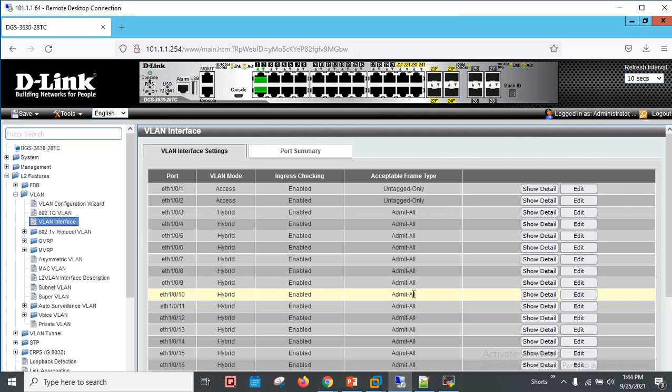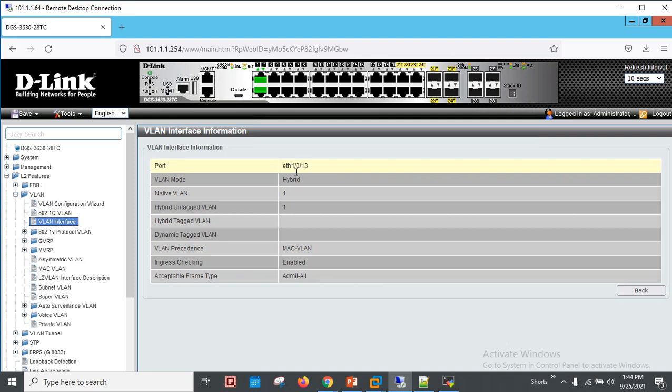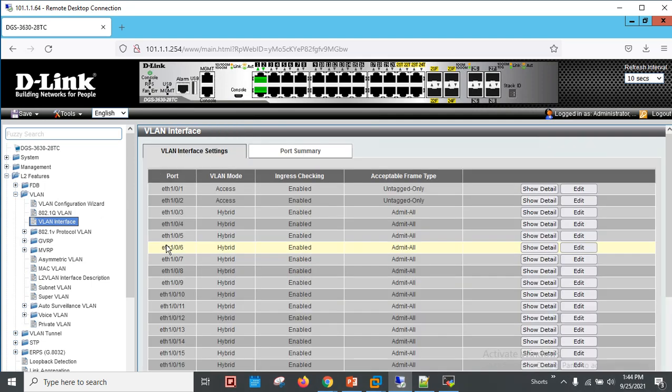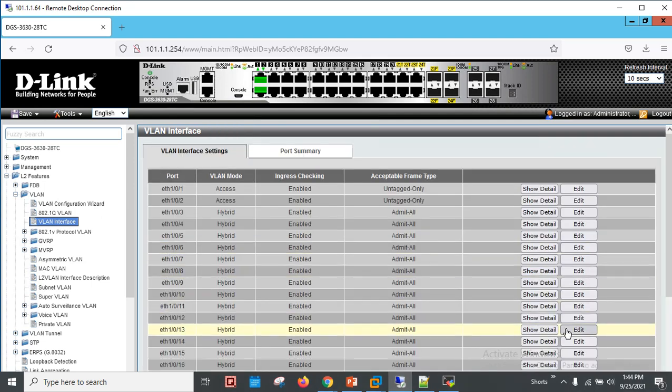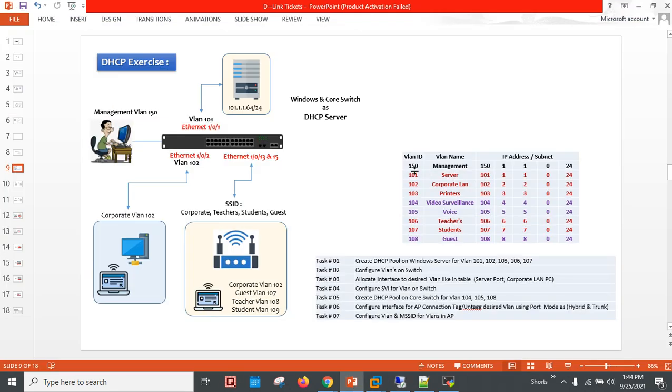Okay guys, as I told you, my AP is connected to port number 13, so I will show you the details. These are the default configuration. What we are going to do is apply our desired configuration as per our exercise. In our exercise, as you can see, we have a total of 9 VLANs.